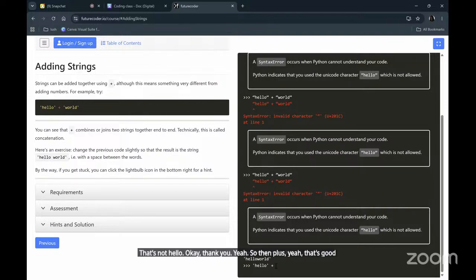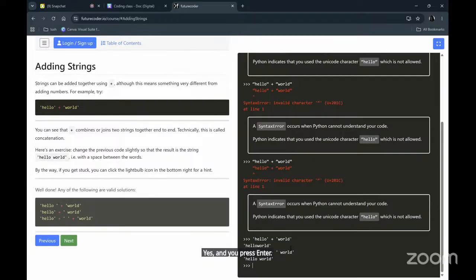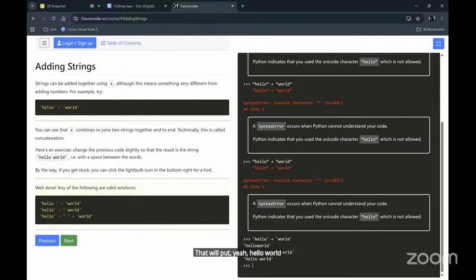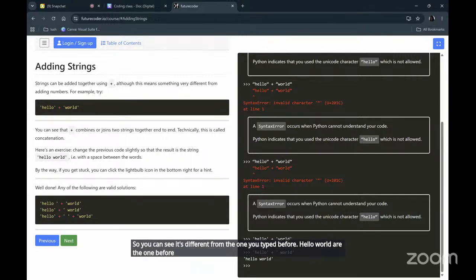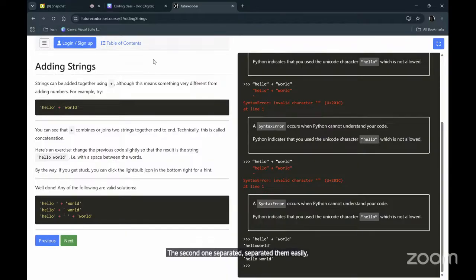That's okay, don't worry. Then you put a space before the W. Like this, yes, and then you close it without a space. Yes, and you press enter. That will put hello world. So you can see it's different from the one you typed before. The one before has got one word altogether. The second one separated them with a space in between. Okay, you have your answer.